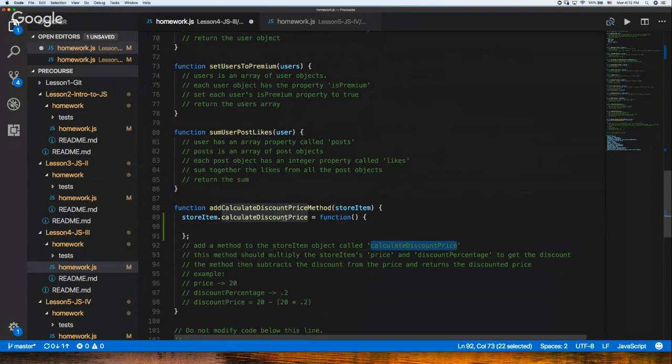So I want to make sure that matches exactly, and it does because you see it kind of highlighted it. My editor highlighted it automatically. So this method should multiply the store item's price and discount percentage to get the discount. The method then subtracts the discount from the price and returns the discounted price. For example, price is 20, discount percentage 0.2, discount price is 20 minus 20 times 0.2.